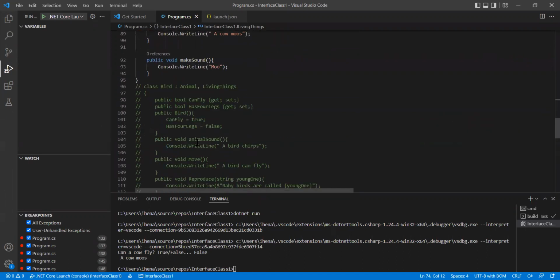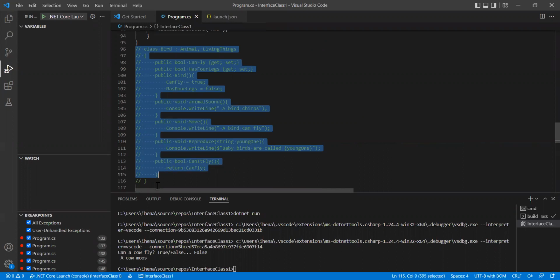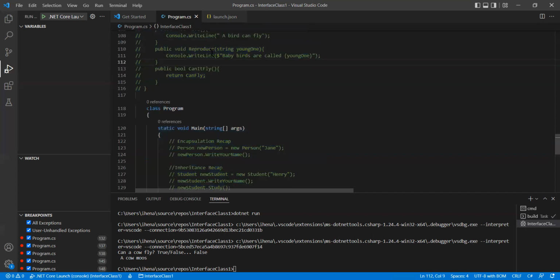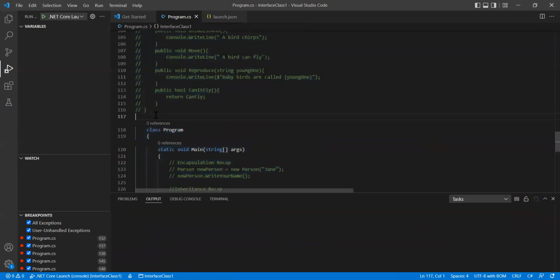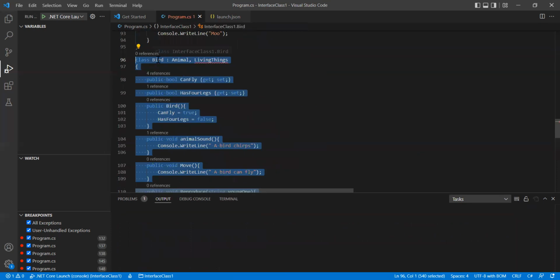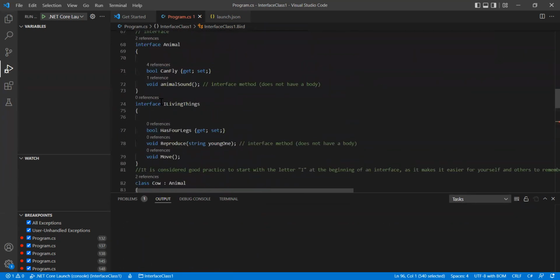So I'll go to the second example I have, which references multiple interfaces, right? So this is it. Here we have the class Bird, and we are saying the class Bird is inheriting the interface Animal and also the interface LivingThings. I changed the name, that's why. So it's referencing both Animal and LivingThings.